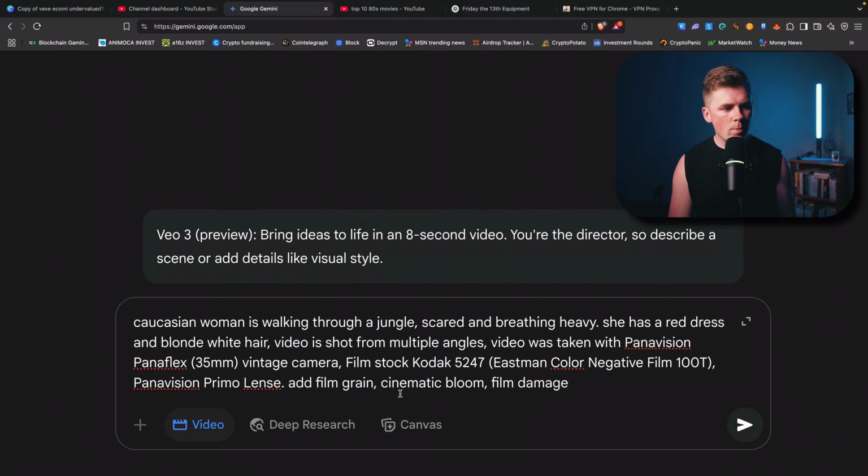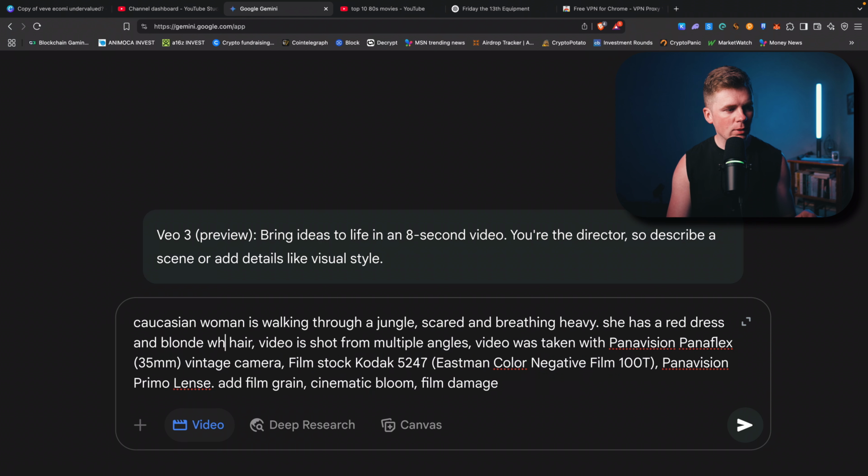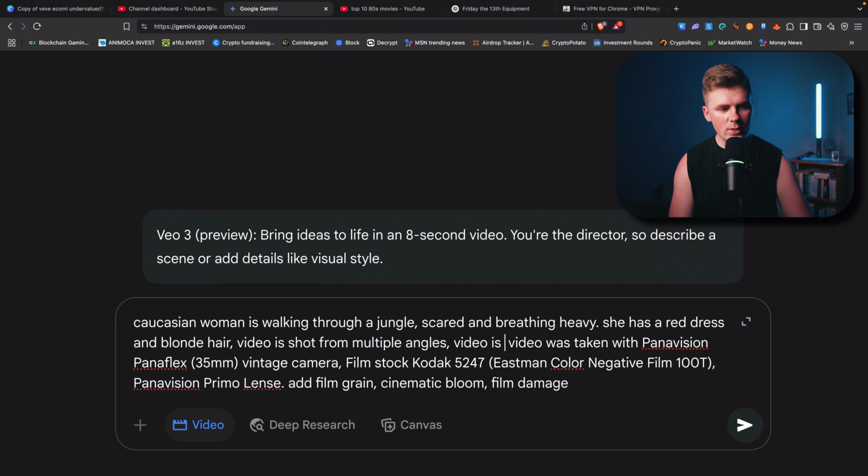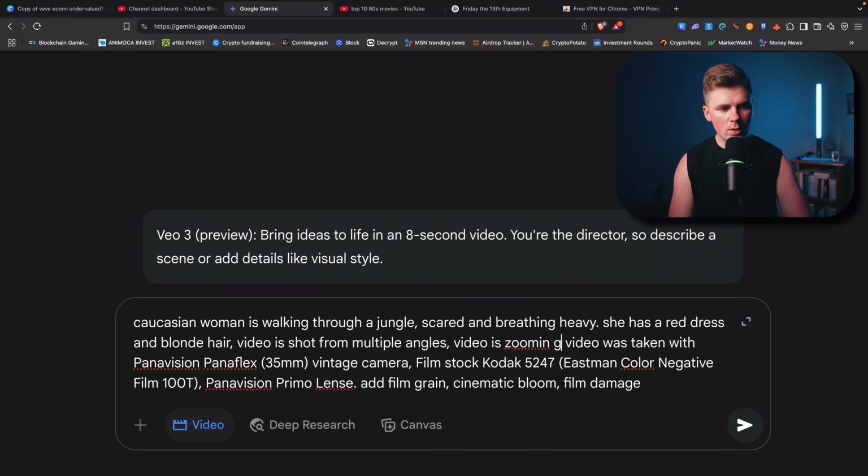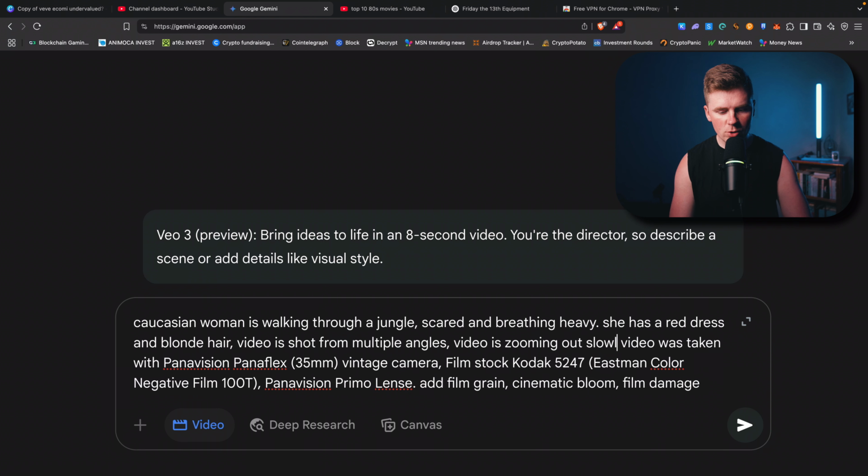So Caucasian woman is walking through a jungle, scared and breathing heavy. She has a red dress and blonde hair. I mean, not white hair, but blonde hair. Video is shot from multiple angles, which is important. I want multiple angles, not just one. Let's add video is zooming out slowly.